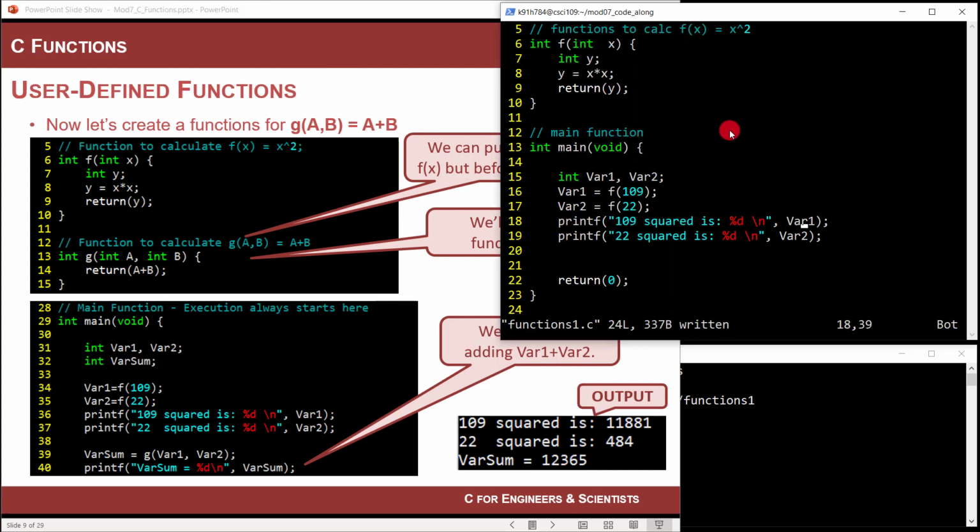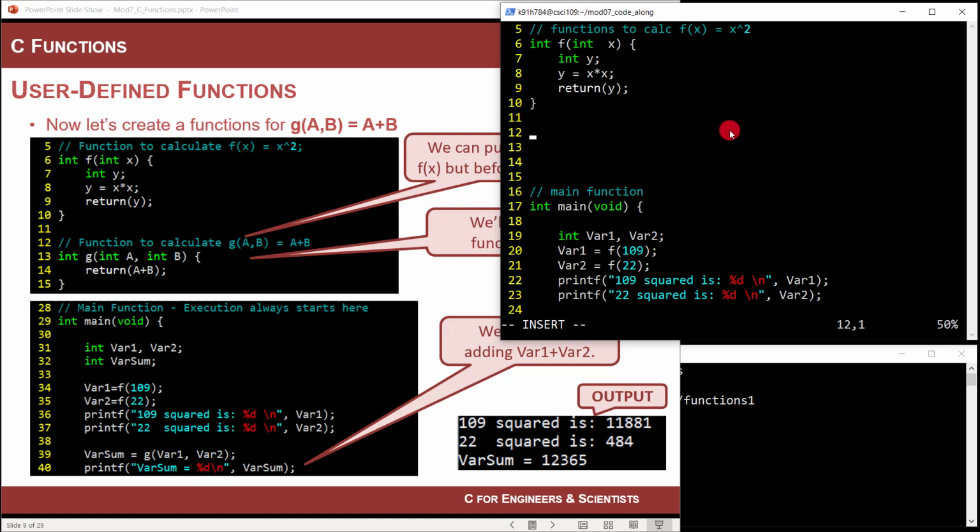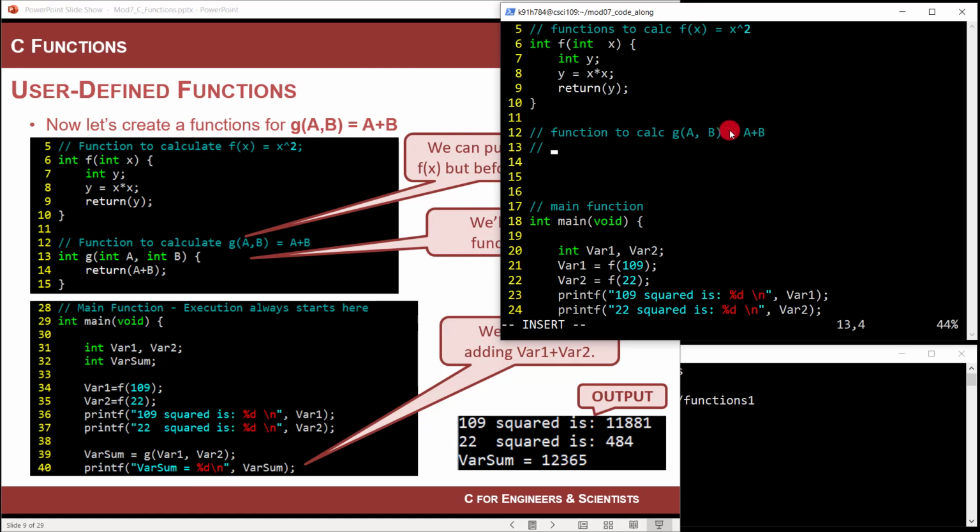Okay. Now let's do another function. Let's create another function and see how this can become very modular. So now I just go up here again and I can say function to do calc g of a and b is equal to a plus b. Okay. All right. So here we go.